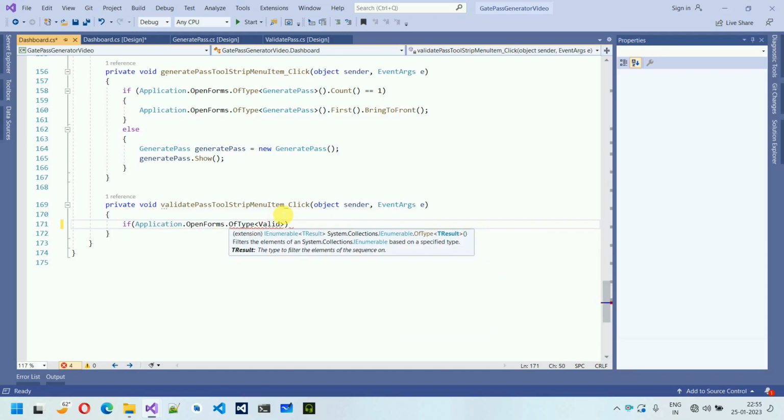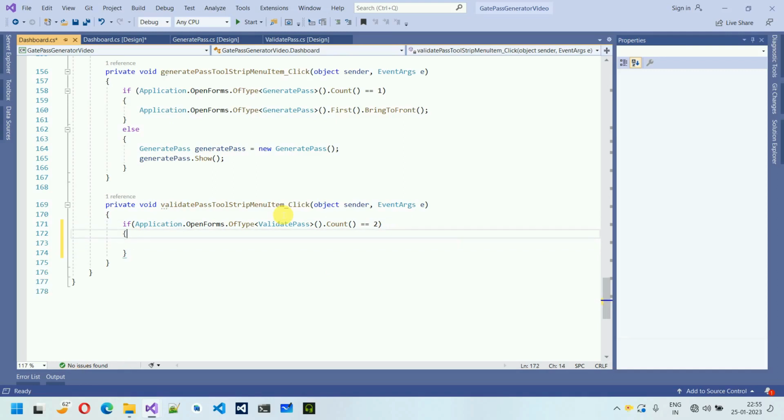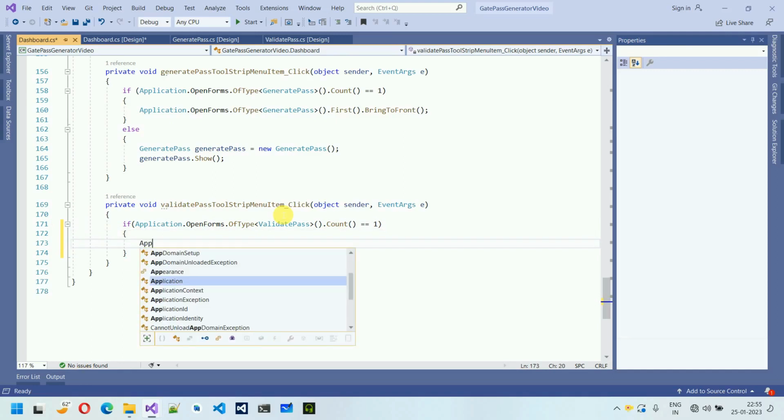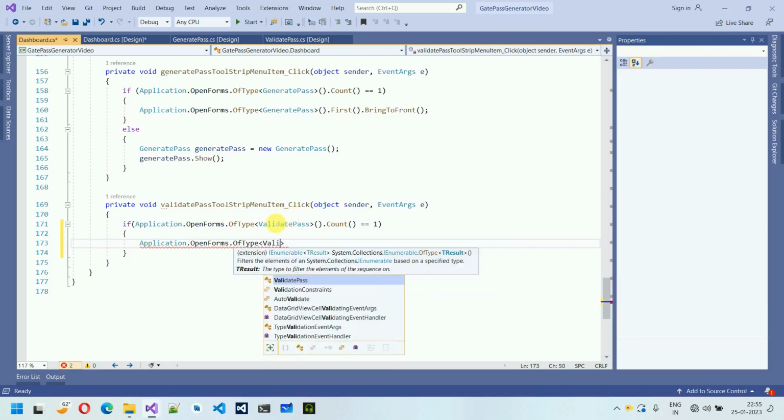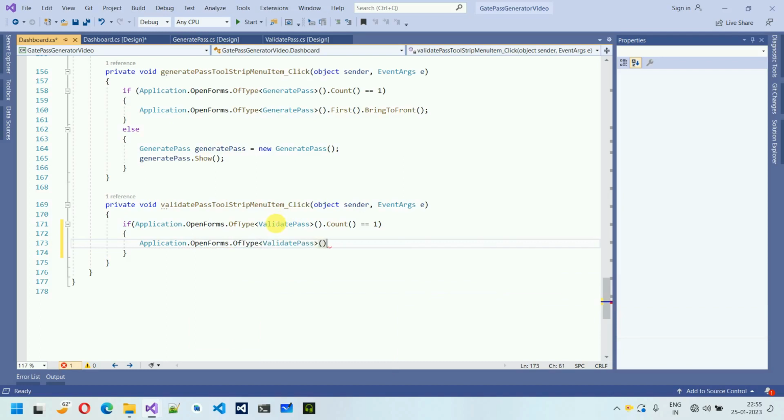Okay, ValidatePass, and here we're going to check for Count, and Count is equal to 1. If this is true, it means that form is already open. So what I'm going to do is bring that form to the front. OpenForms.OfType ValidatePass .First().BringToFront(), like this one.